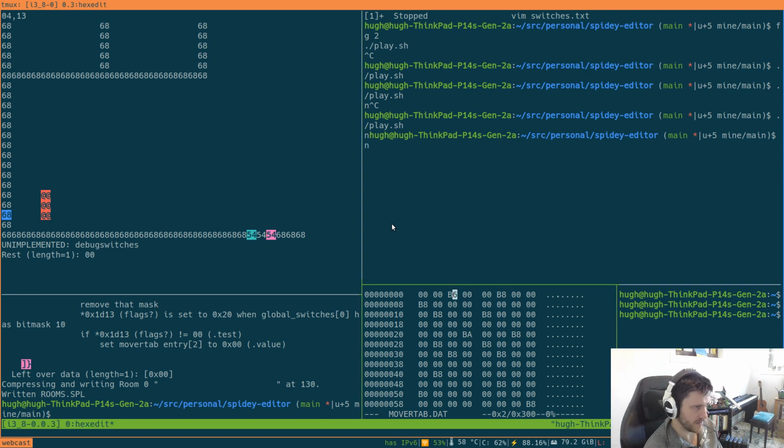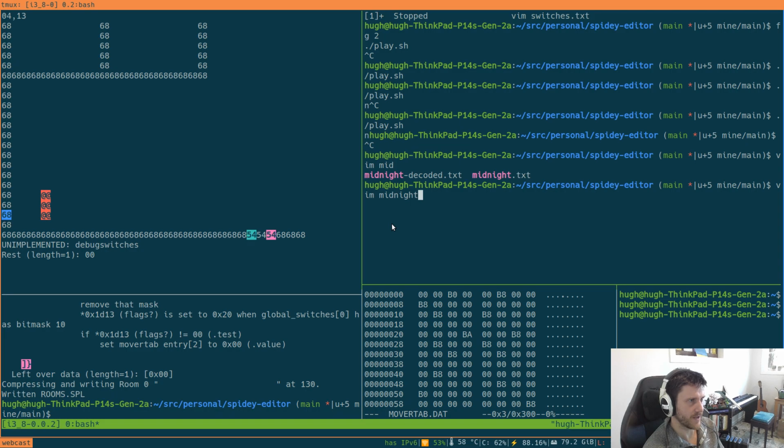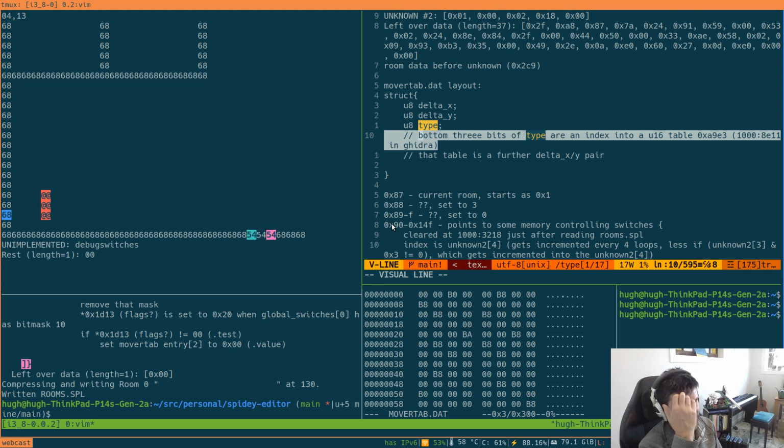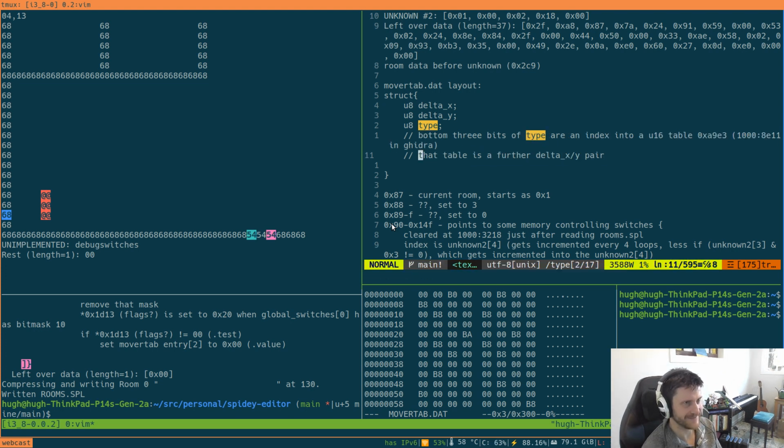Perhaps I could set that to 0, and I think that's like the... In fact, midnight decoded. I had some notes in here about mover tab. So we have delta x, delta y, and type. I didn't really say much about type, did I? The bottom 3 bits of type are an index into another table. That's right. And then that's like another XY pair. So the bottom 3 bits are not set in this.